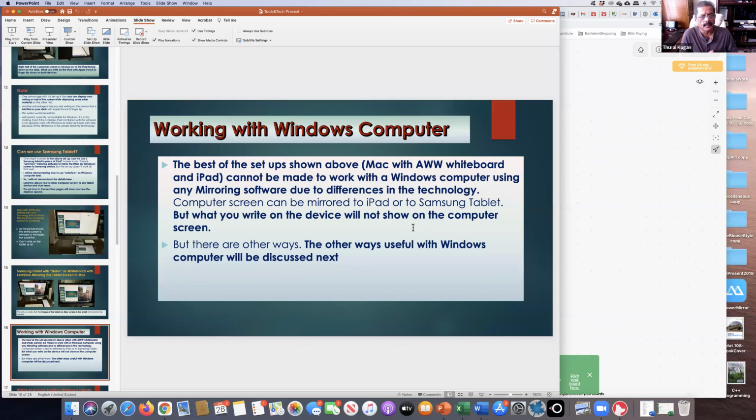So the best setup you can have is the Mac with the AWW whiteboard and the iPad. Nothing works better than that. But if you have to use Windows, then you can use mirroring software called Let's View, I just explained. Using that, the Let's View allows you to mirror either way. Mirror the computer screen to the iPad or the other way.